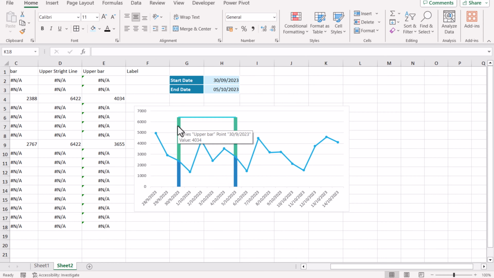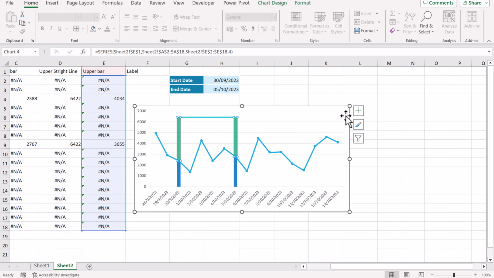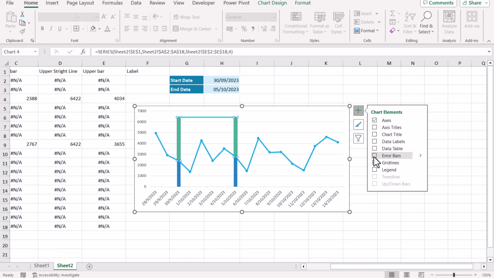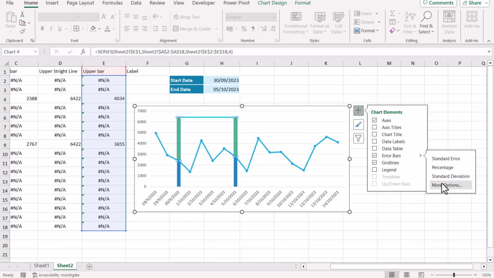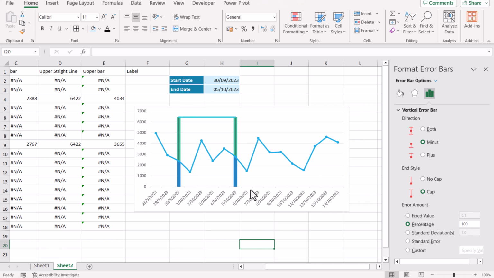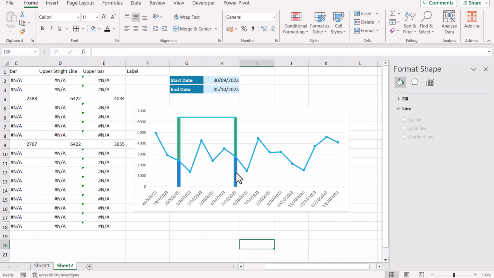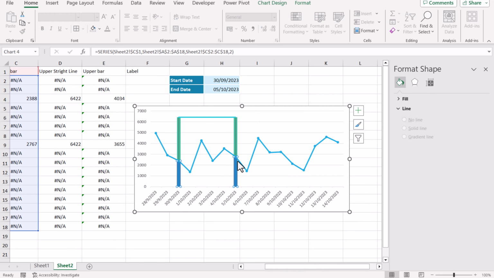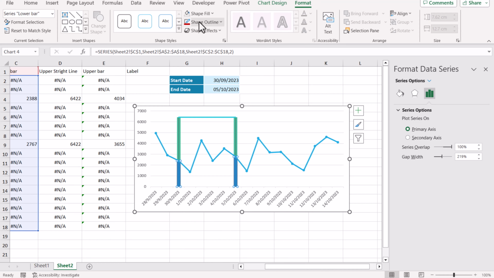The first step, we need to add error bars for the upper bar. So I will select the upper bars and apply the error bar, but go to more options, minus, and for the percentage error we want 100%. The next thing we need to do is no fill for all of the bars, so I will select the lower bars, format, shape outline, no outline, shape fill, no fill.